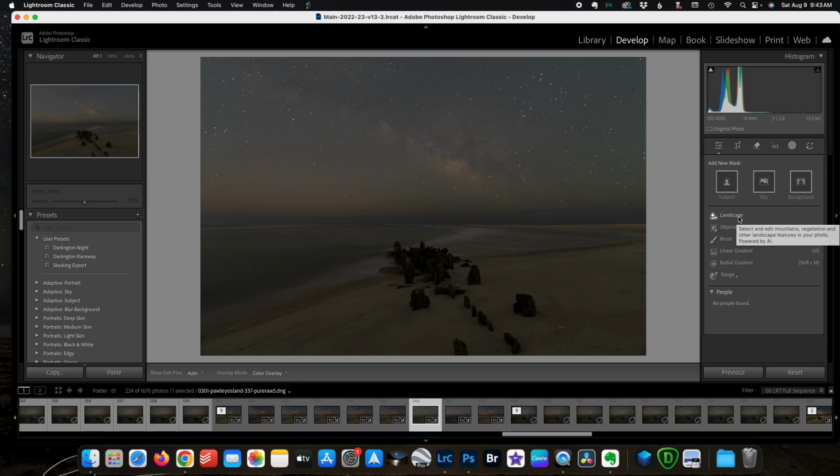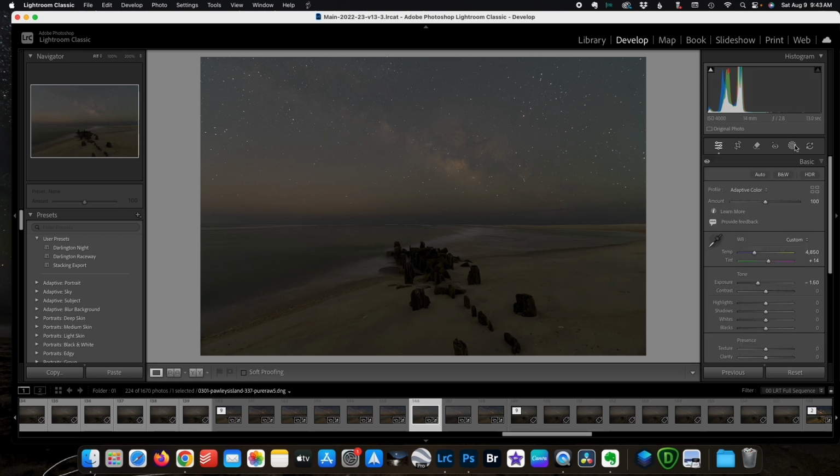And of course, I'm going to use the new landscape AI masking tool from Adobe as well. It doesn't dramatically change the image. It just kind of gives you a new starting point.